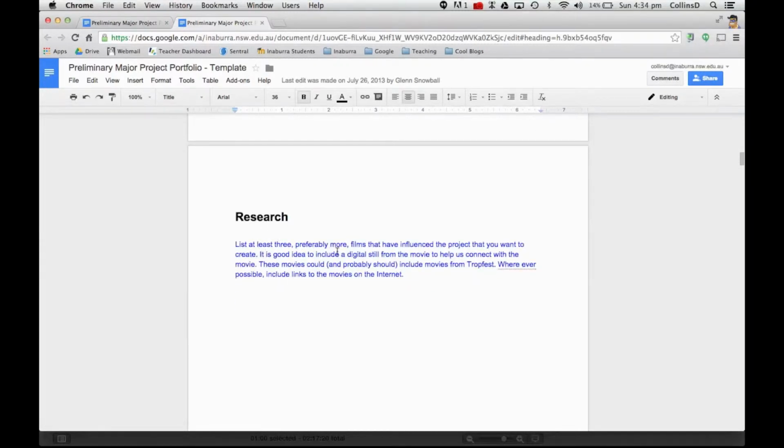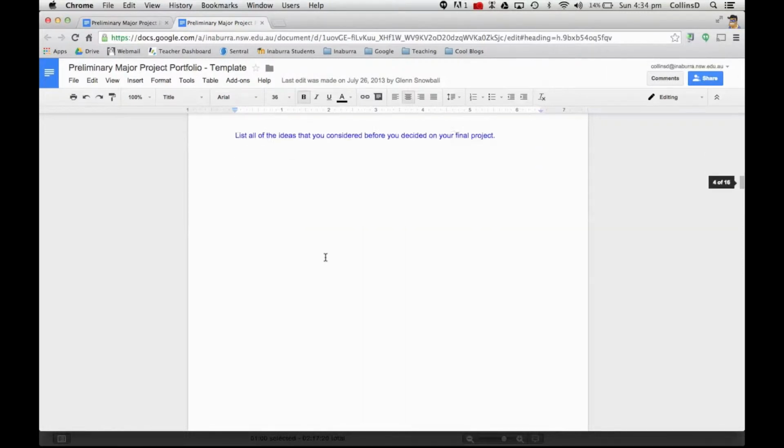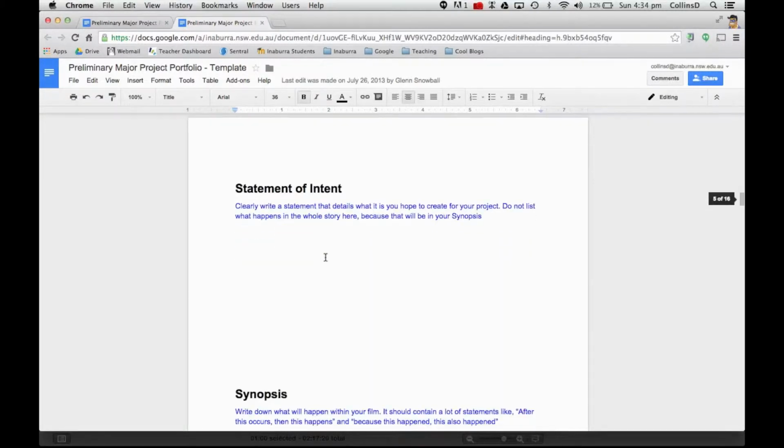Research. List at least 3, preferably more films that have influenced your project you want to create. Once again, the contents are in blue, and each page tells them what they can do. But because these templates are shareable and then easily monitored using Google Drive, as students write and add anything to this, I'm able to see where they're going. So I have a section on initial ideas.